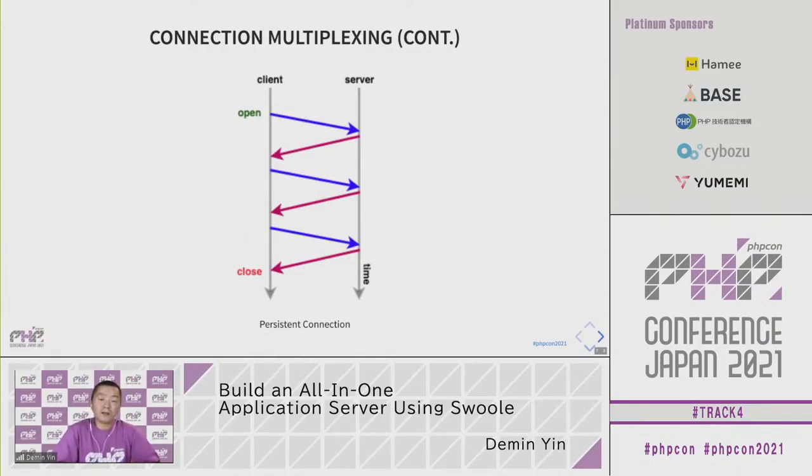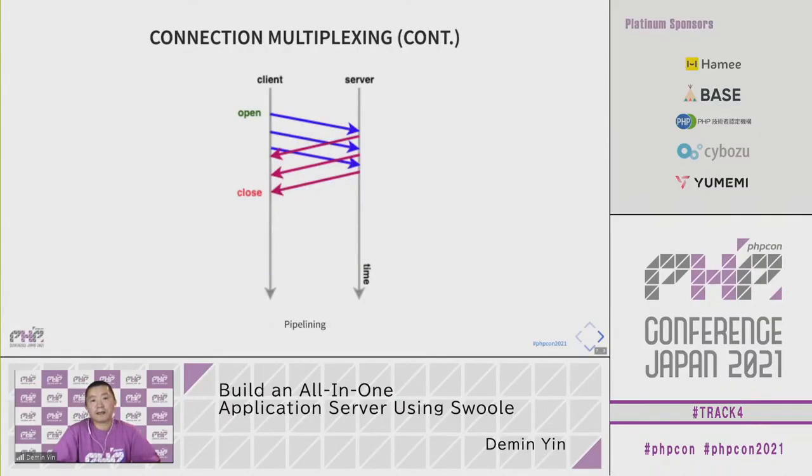An even better solution is this. We're still making a couple of requests, but instead of waiting for one request to finish, we make all the requests at the same time, without waiting for any other request to finish or get a response back. Then we start receiving responses from the server side one by one. This is called pipelining, and this is also implemented in HTTP 1.1. So these are two ways to make our REST API calls even faster.